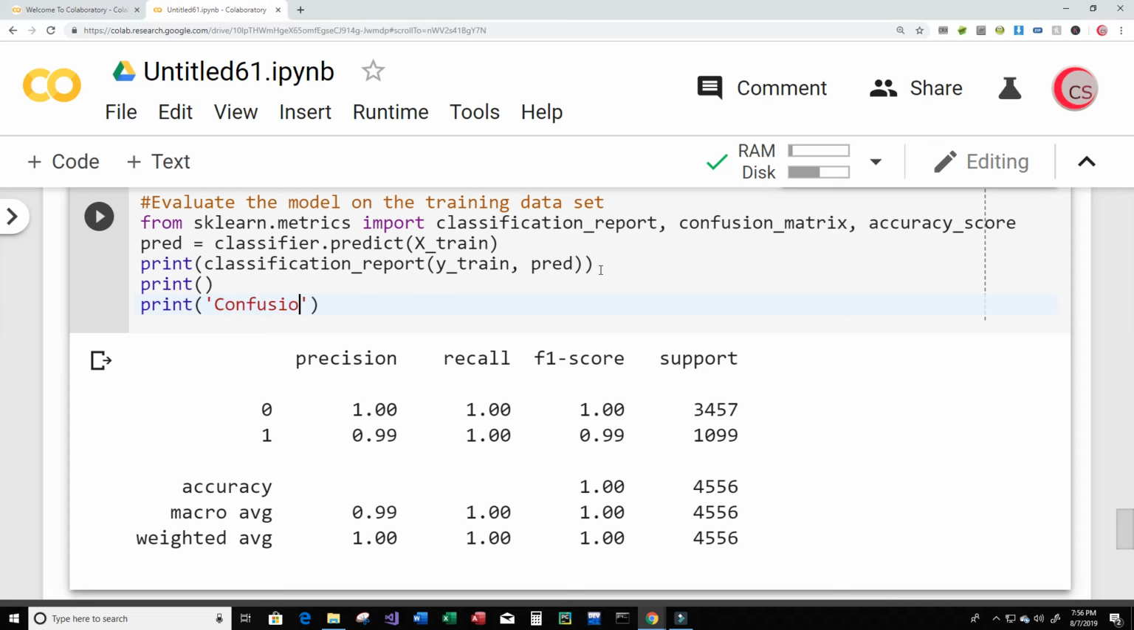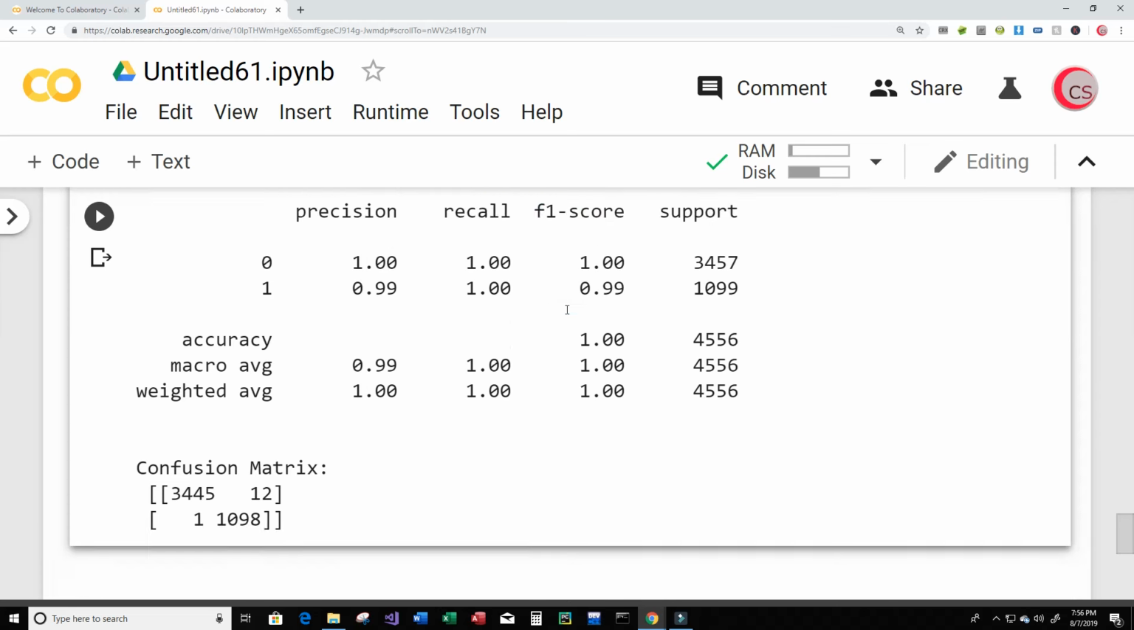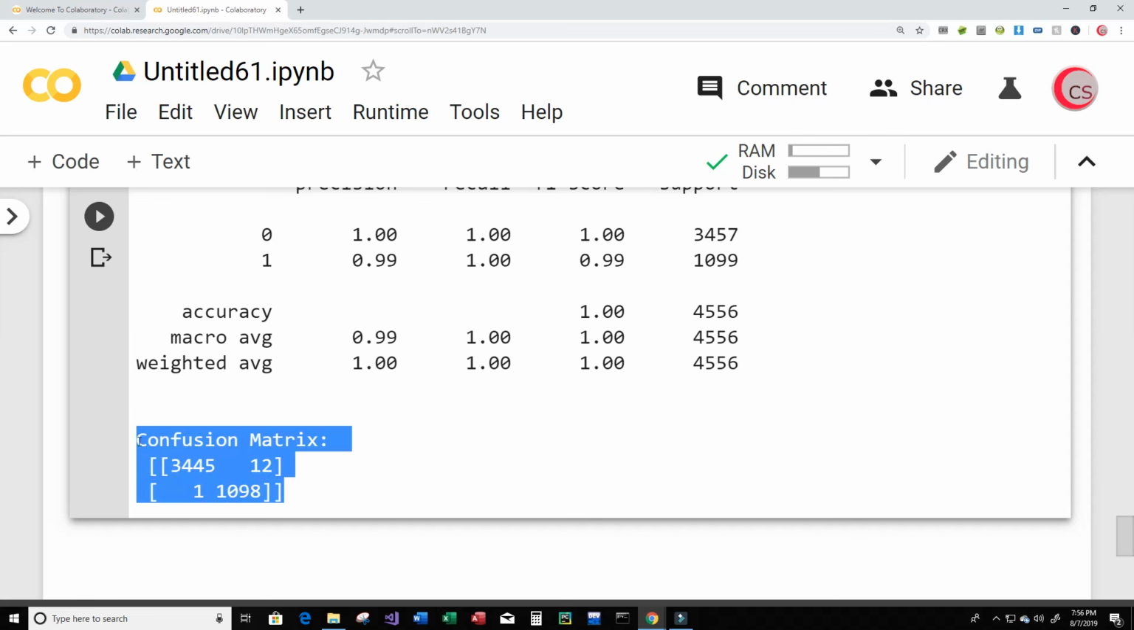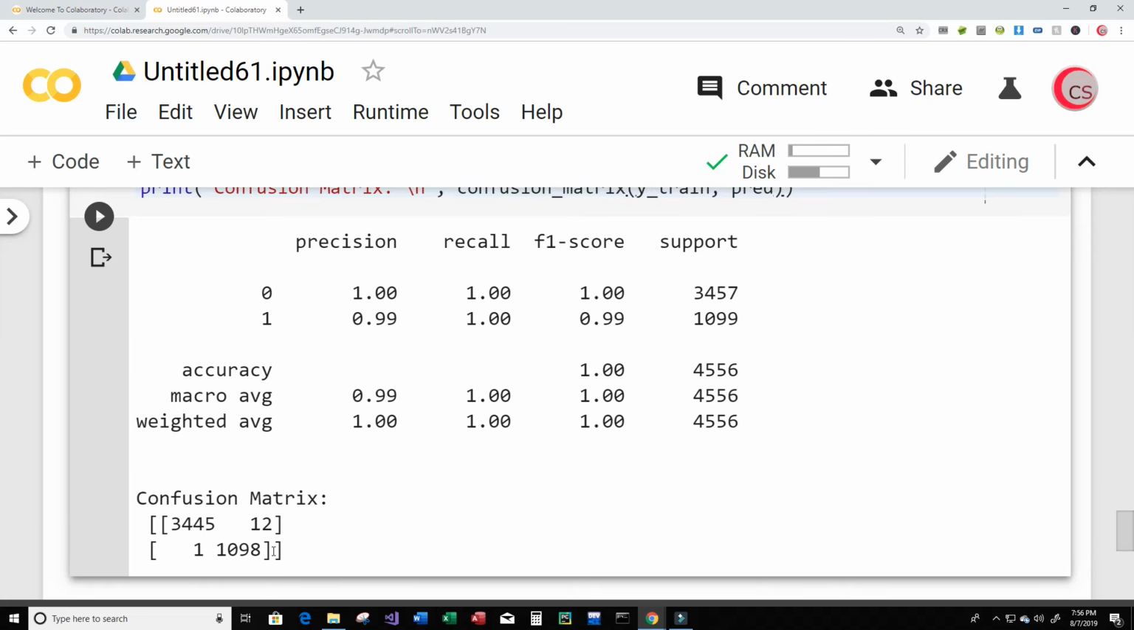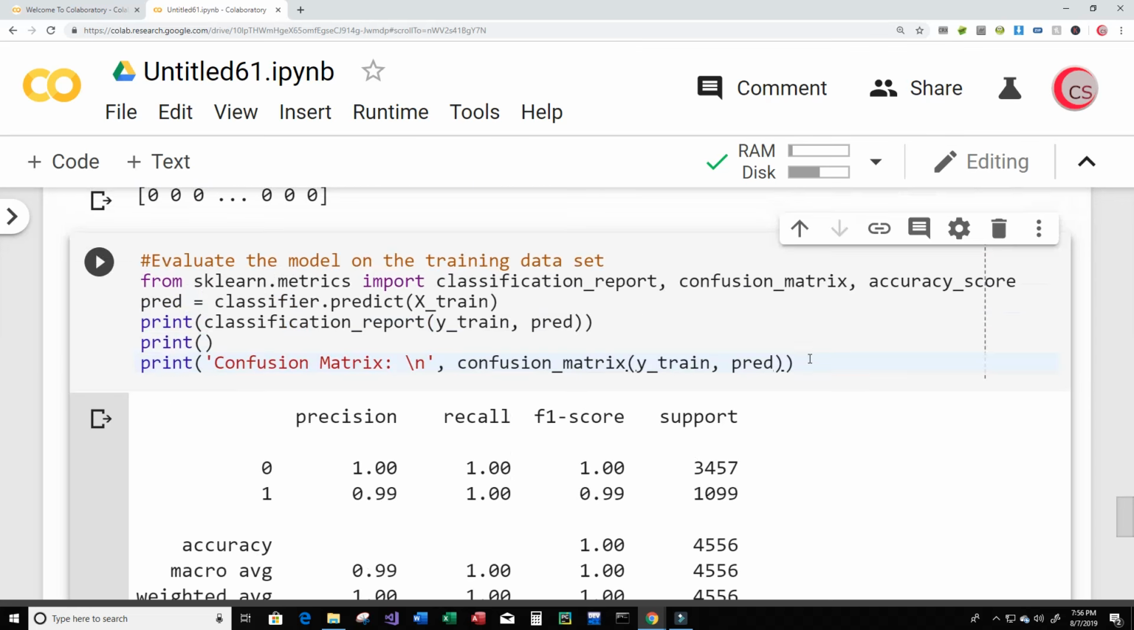So here I put confusion matrix, and we'll go down to the next line, so I type \n to go to the next line. And we're going to use that confusion_matrix method and input y_train and pred. Let's run this. So now we get a confusion matrix here of the data. And of course, the precision and recall can all be calculated using the confusion matrix. So I think that's pretty cool.